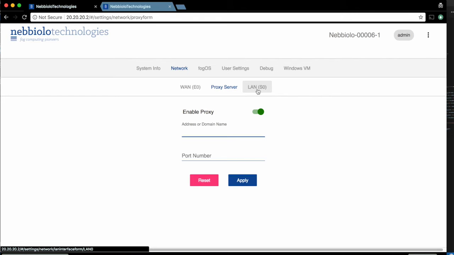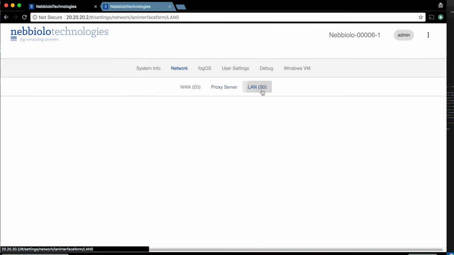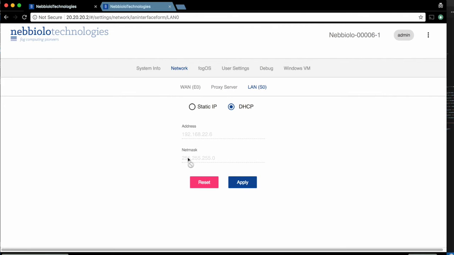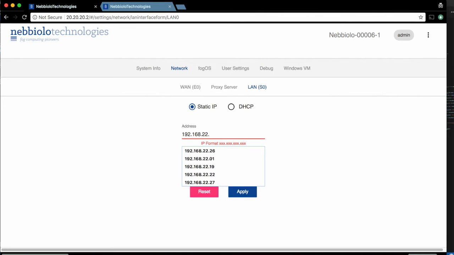The third option is LAN setting, which is quite similar to WAN setting, except that it has only two fields, address and net mask. So again, like WAN, for DHCP, these two fields are read only, and if you go to static IP, you can update those fields. So I'll click on reset.